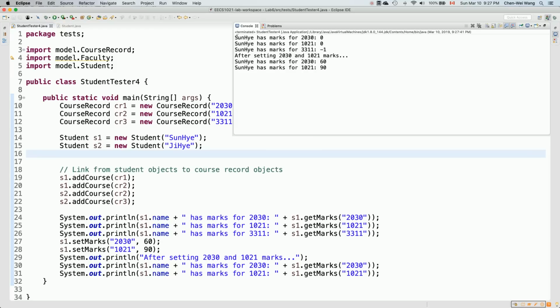you can see for 2030 initially 0, 0, 3311. There's no matching course, so -1. After that, we'll get 60 and 90 for the 2 courses. Okay, so it's still working even after we do the index of change.